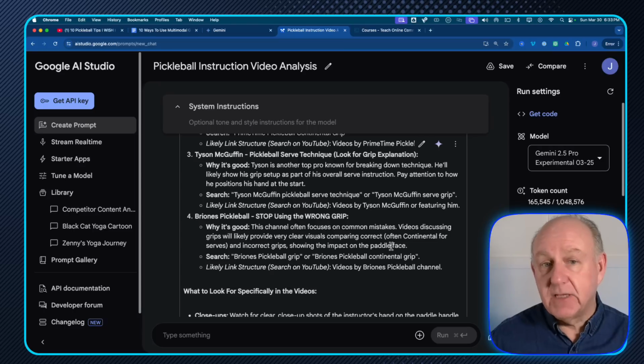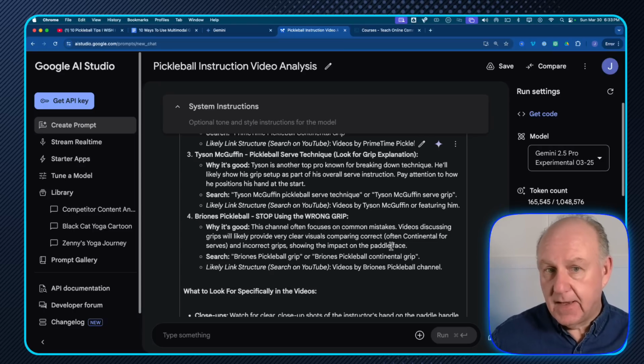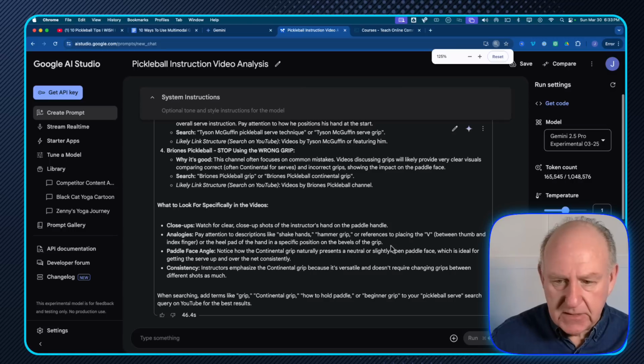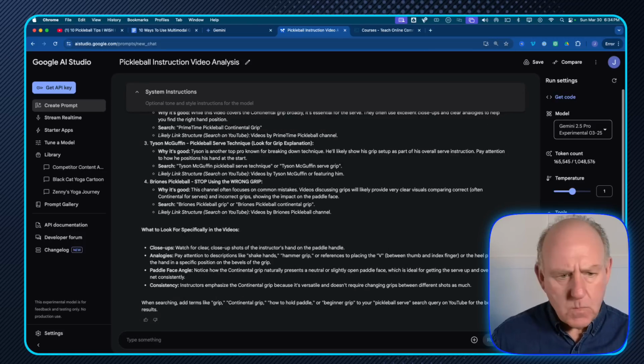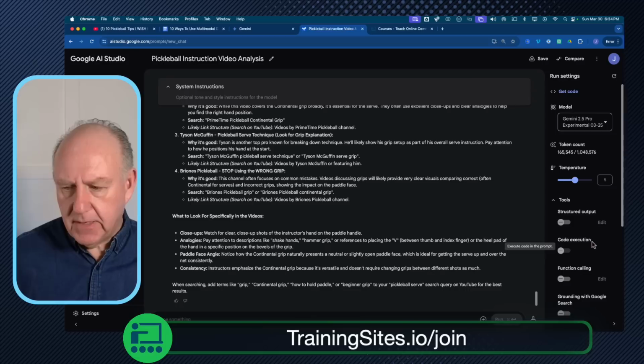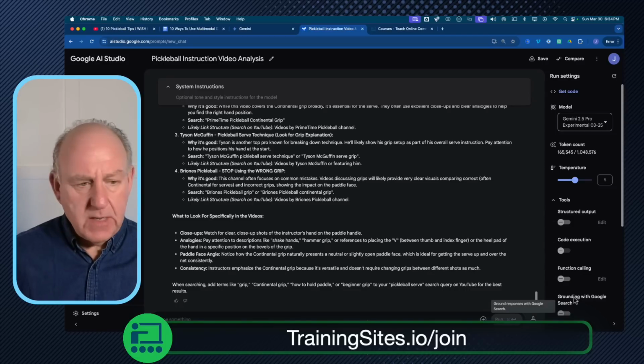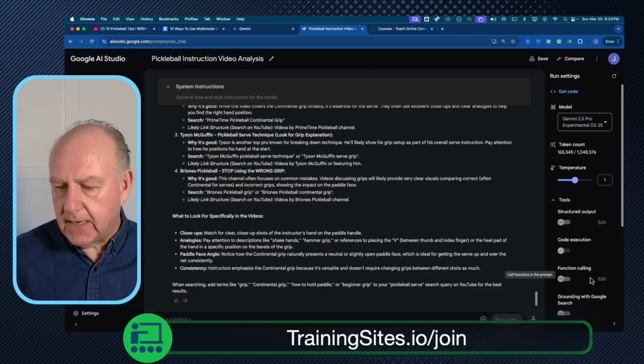Now, if we had actually been a little bit more careful, we could have, at the start, there's actually something here on the right-hand side. Hopefully I can show it up. Let me just change my screen here. It says grounding with Google in the bottom right. It says grounding with Google. It's not on right now.